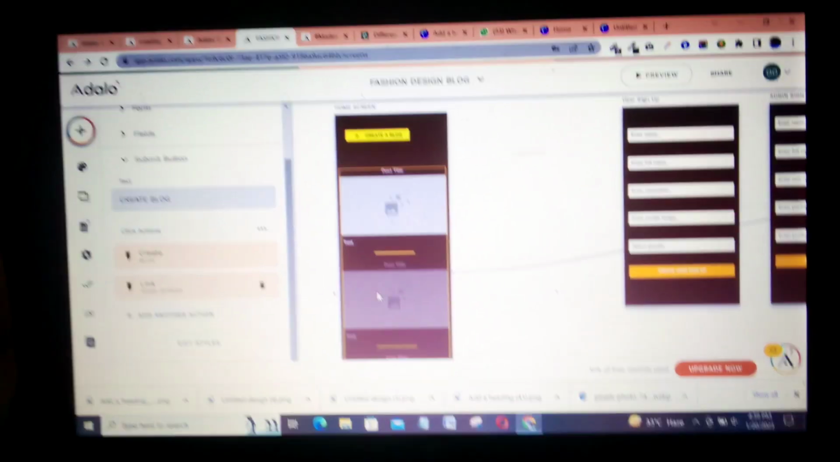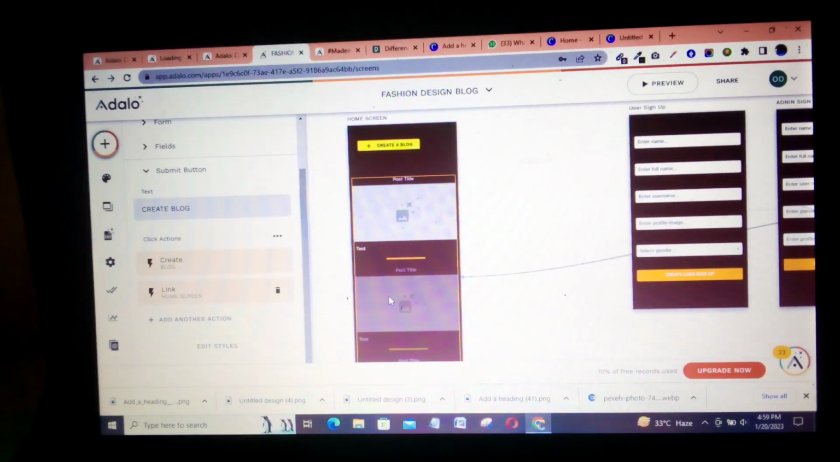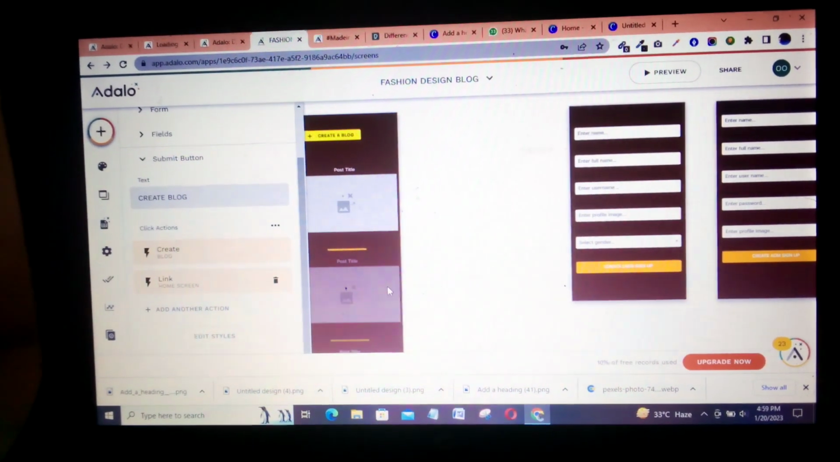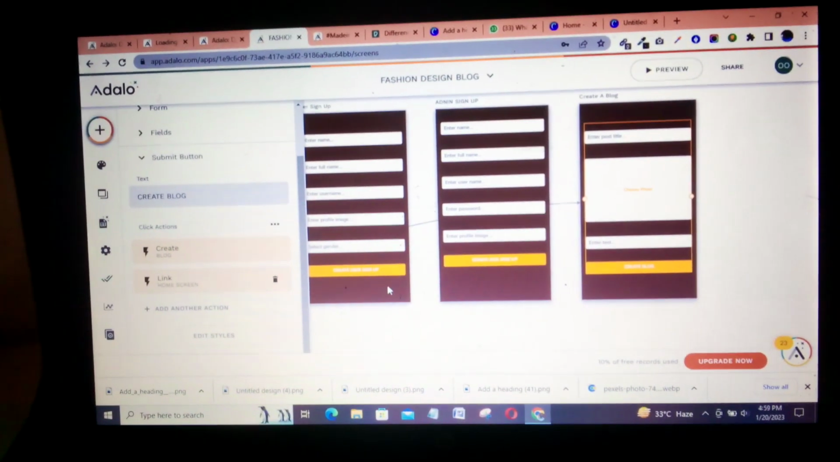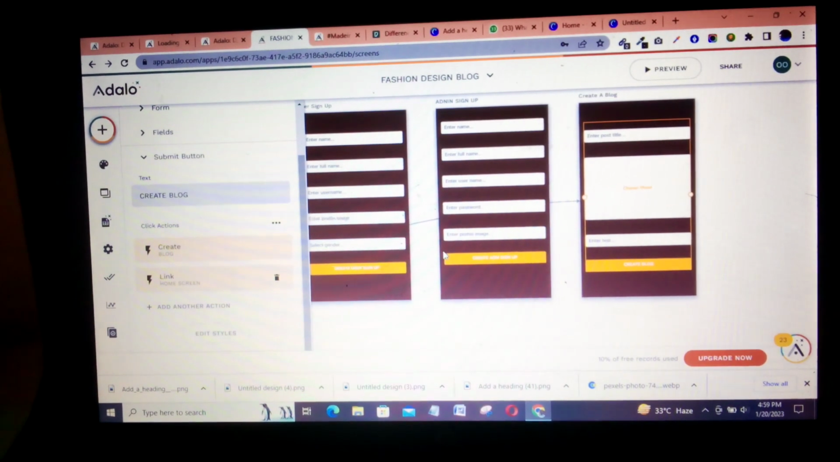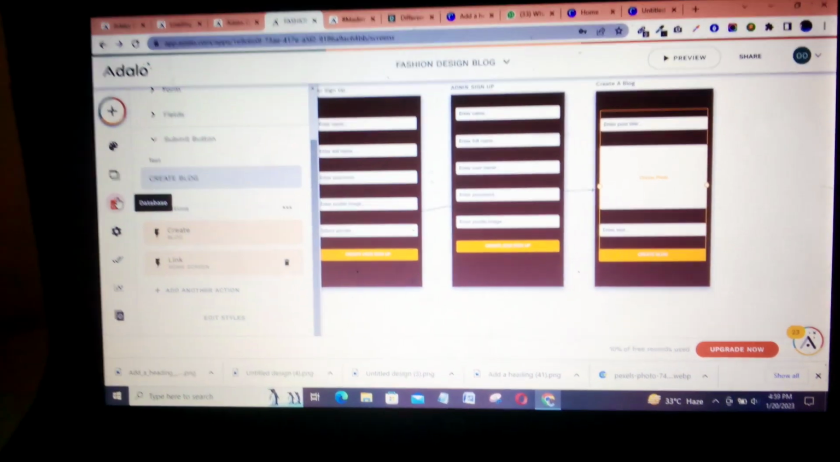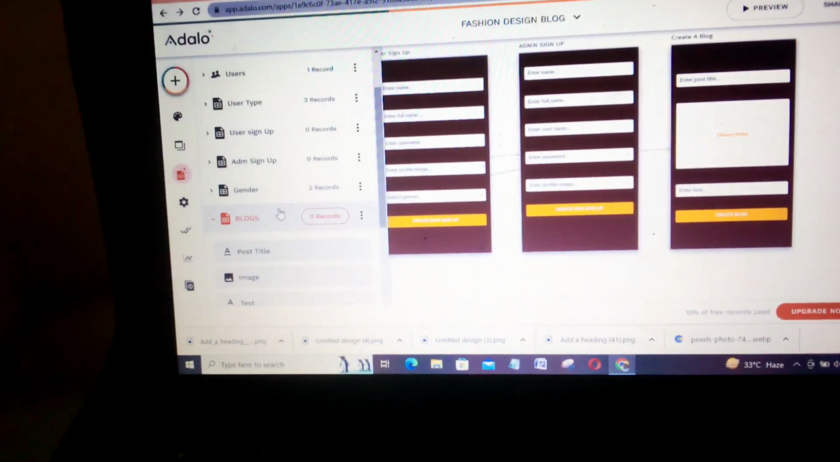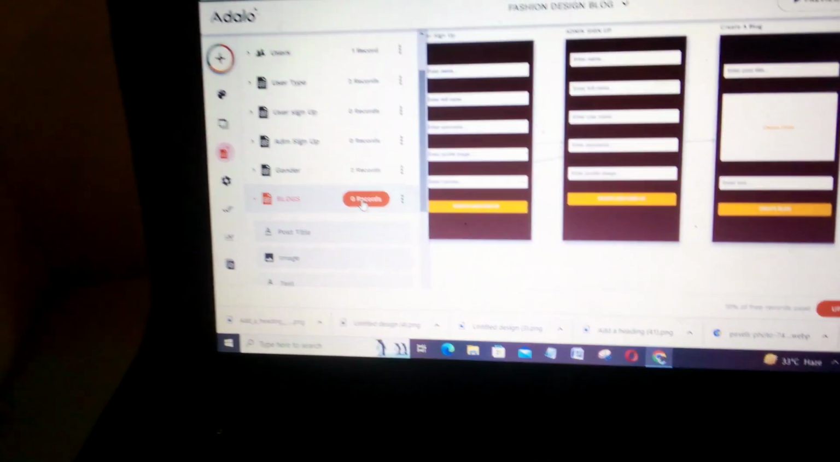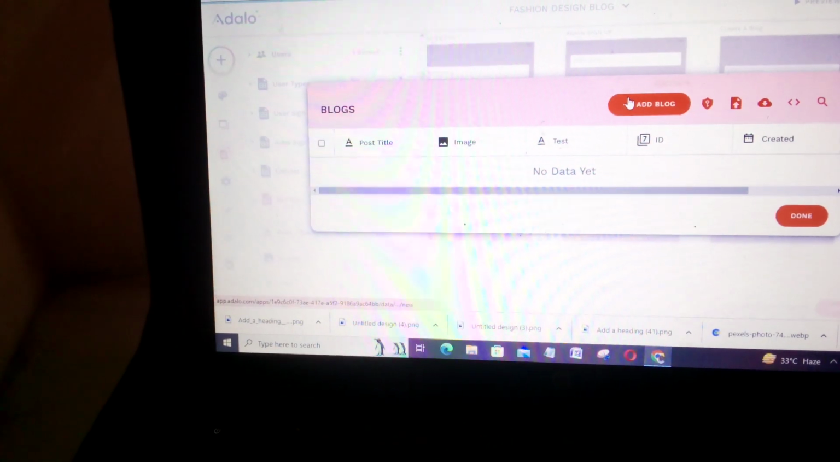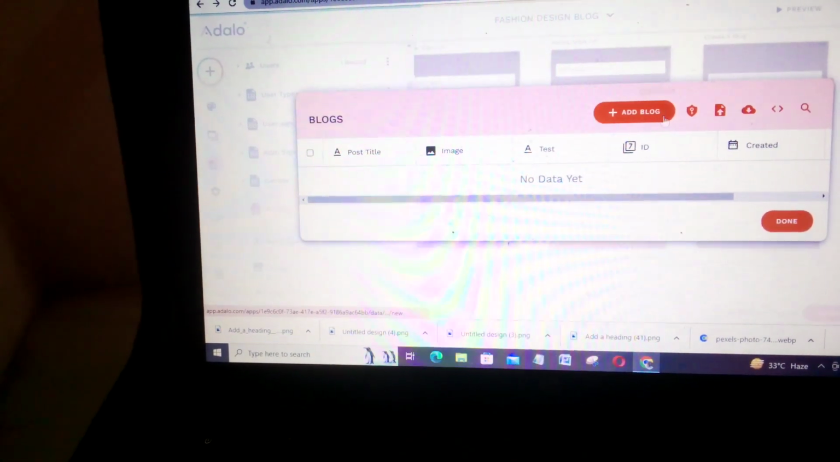So what to do next now? Okay, let's try and add an image, text and content, even if it's for two. Yeah, let's just add it. So we go to the blogs. We don't have any blog yet. So now add a blog. We want to create a blog. You see?